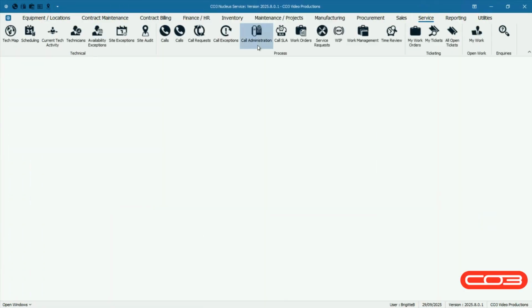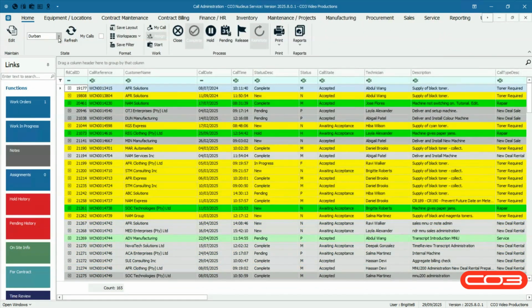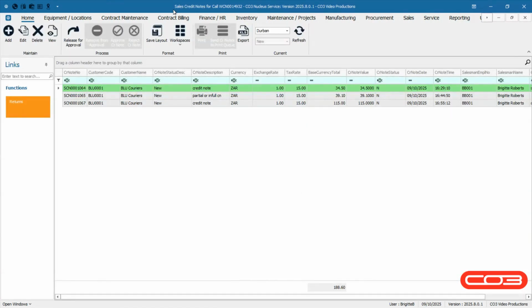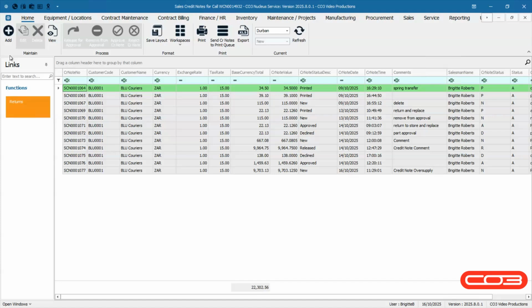From the Service tab, click Call Administration. The screen opens in the default site of the logged-in user. Select the call you want to work with and click the Credit Notes tile located in the Links panel. The Sales Credit Notes for the call screen opens and displays credit notes associated with the call.